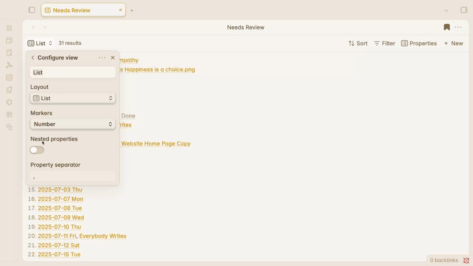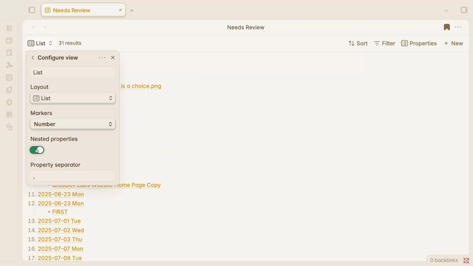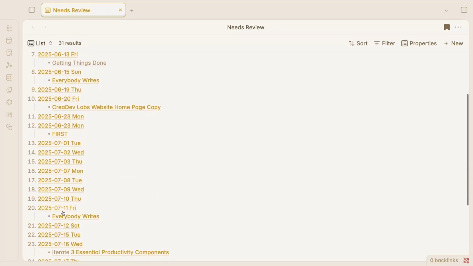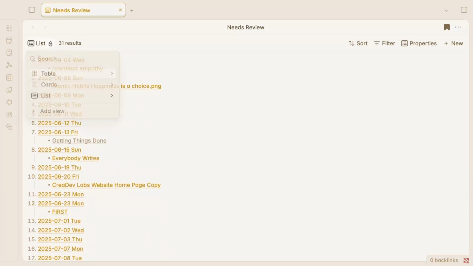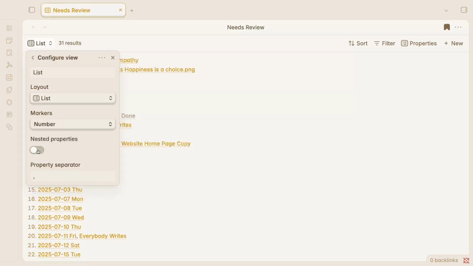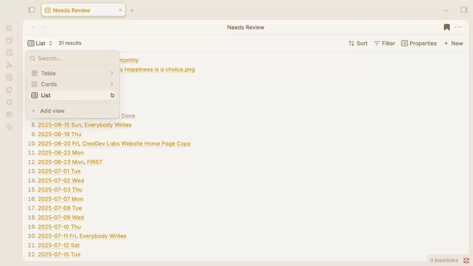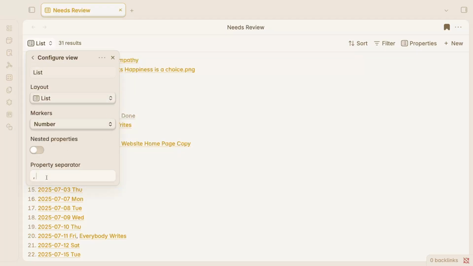If I wanted these to not show up right next to it, but be underneath, I could click this nested properties, turn that on, and now these show up as bullet points underneath the note title. So that's what the nested properties does. If we go back here, we turn that off, it goes back to showing it side by side and has that comma in there. And that is something that we can change here with this property separator.